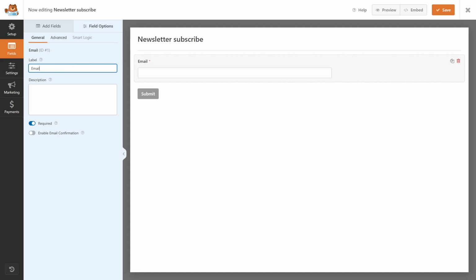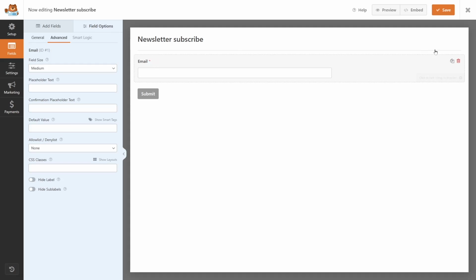And here you can add a description and also the required field. So you can disable this, and this red asterisk will be gone. So if we disable it, you can see it's not required anymore. But we want to include this. And for advanced, we're going to click on this tab. You can see you can add more functionalities to it. So for field size, we're going to make it large. And for placeholder text, we can add something.